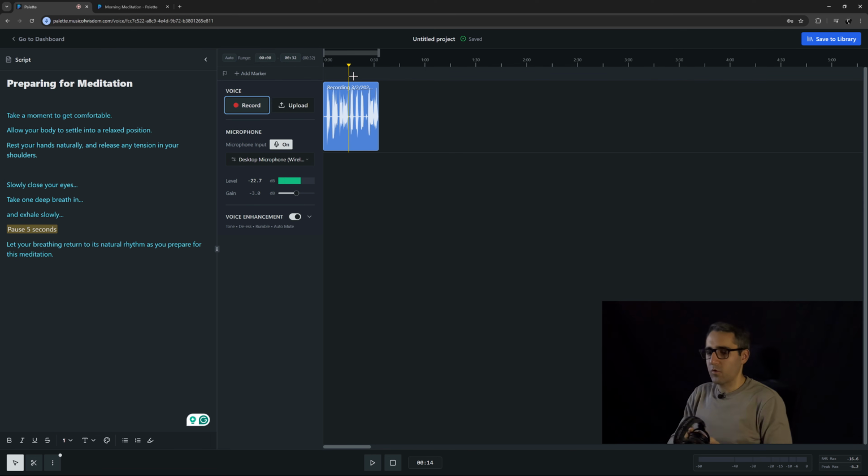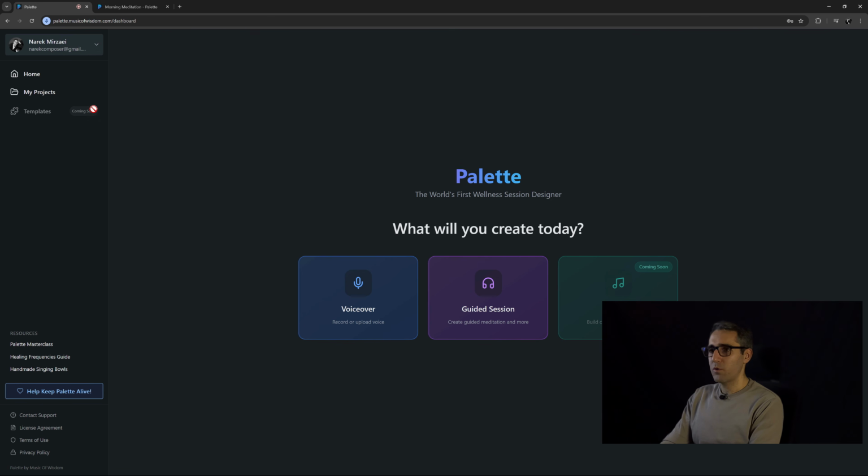Okay, that sounds good. And then all you have to do to import this voice to your guided session, you simply click on Save to Library. Once you click on it, it's going to start the rendering, and then it's going to take it to your private audio library. The audio library, all the voice projects you do, they're all completely private, so no one else has access to it.